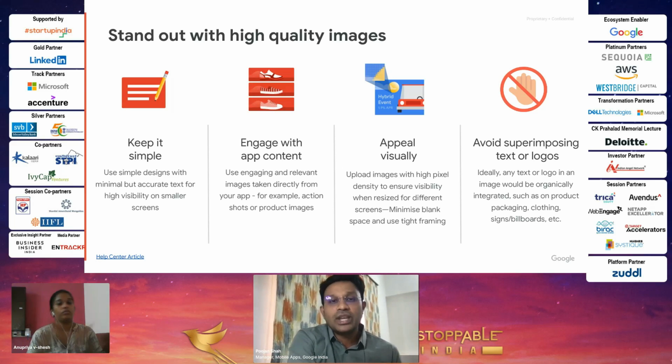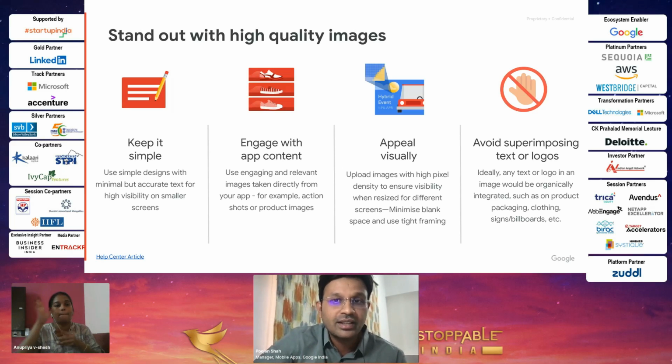So now let's look at how we can stand out with these high quality images. First, keep it simple. Use simple designs with minimal text. What it does is provide higher visibility on smaller screens. Second, engage using your app content. So use engaging and relevant images taken directly from your app. For example, these could be action shots or product images. Third, try to appeal visually. Upload images with high pixel density to ensure visibility when resized for different screens. Minimize blank space and use tight framing.